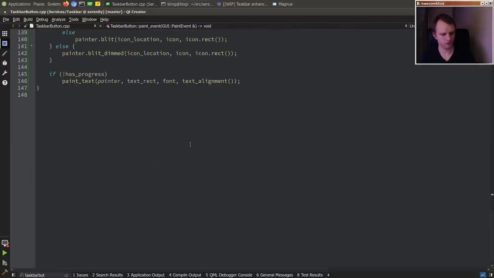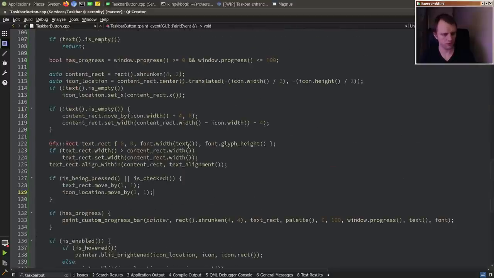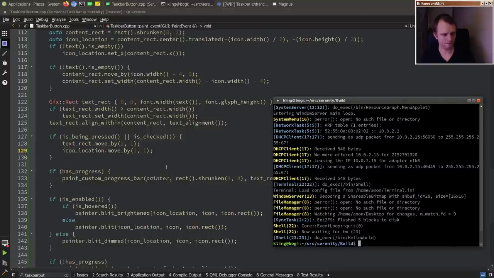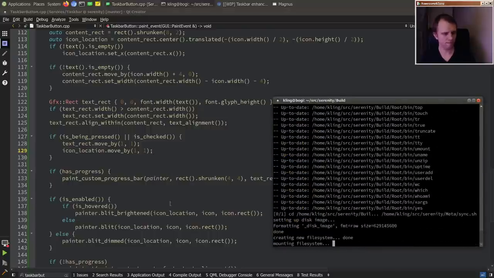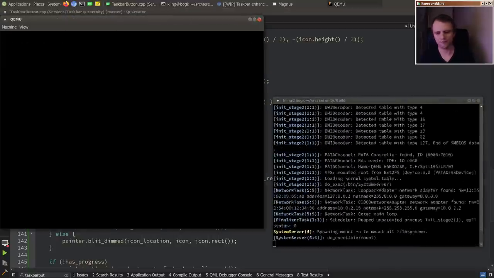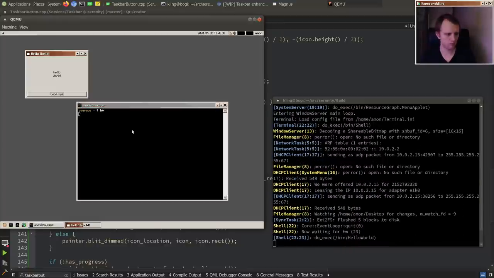So if we do that, then we don't need to translate the painter. And everything is the way it should be. Interesting.